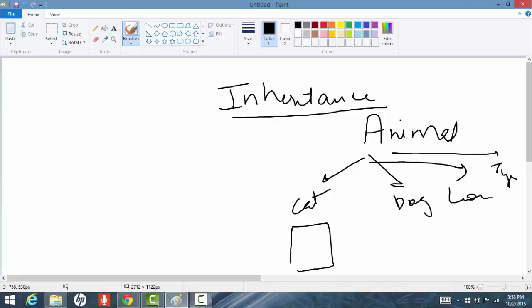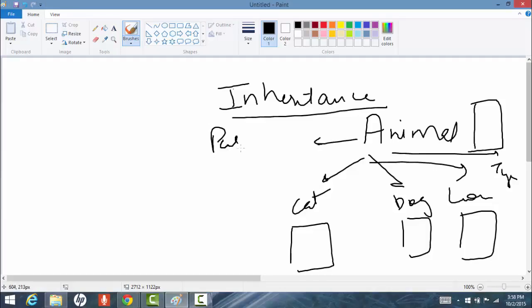Whichever are the common functionalities, if you copy them into each of them, you're duplicating the code. So using inheritance, we can put all the common functionalities in the animal class, and then extend that animal class in the subclasses. Here, the animal class is also called the parent class, or the superclass. And cat, dog, etc., which extend from animal, are called the child classes or subclasses.